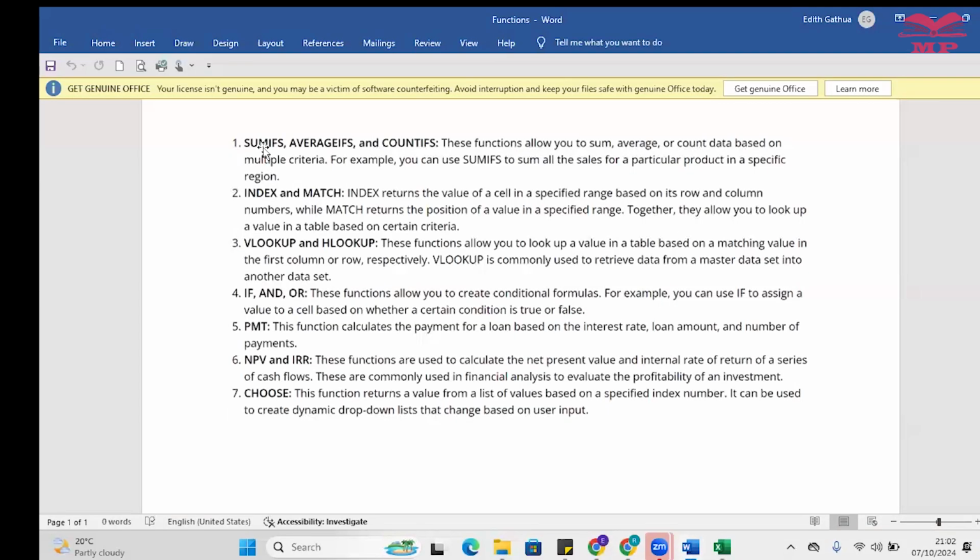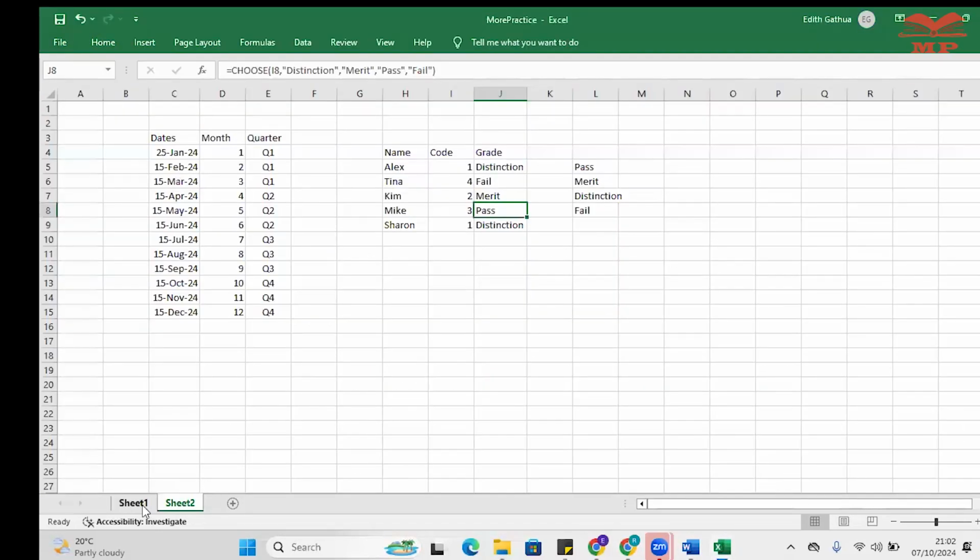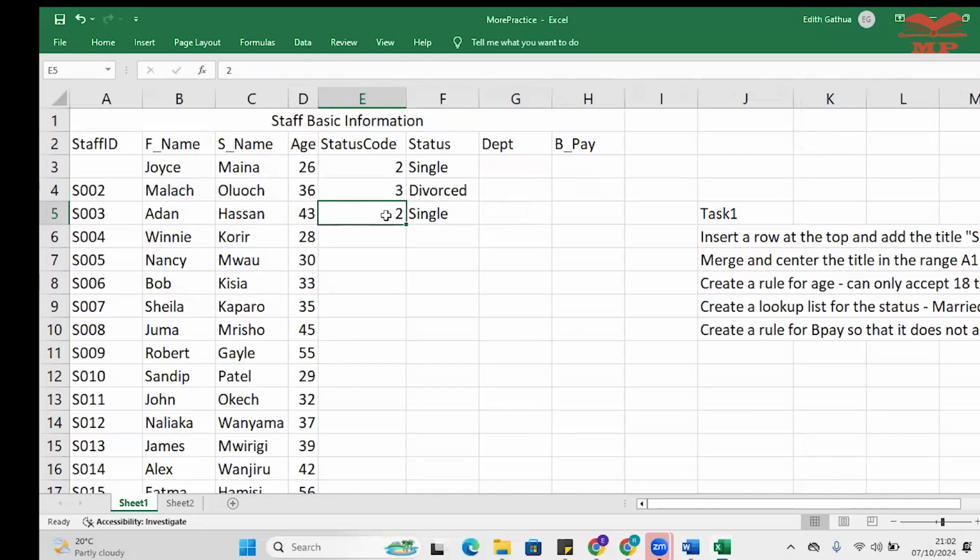this first category, SUMIFS, AVERAGEIFS, and COUNTIFS. The only difference between these and the other ones is you will notice these ones have an S at the end, and they allow you to include multiple criteria. Okay, so if I can demonstrate a bit using this same worksheet.